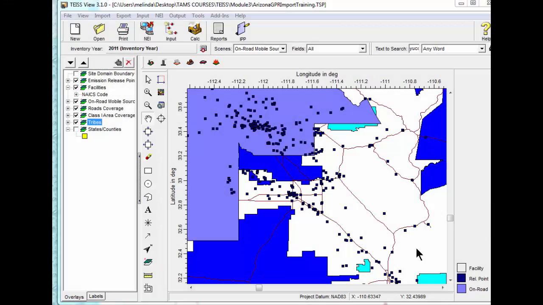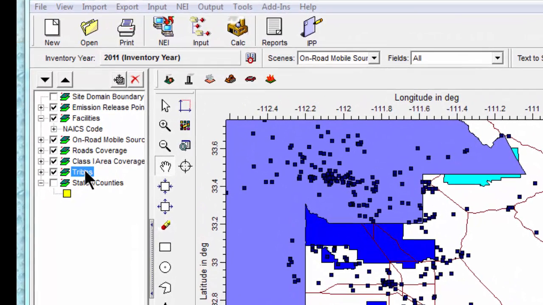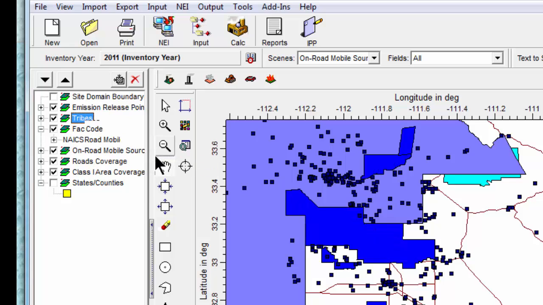Two things that are key about the map: if you don't like the way things are showing up on your map, experiment with moving the different overlays around. For example, in this case, tribes is at the bottom, so that means it's going to be underneath some of the other layers, and we've got some big non-point sources here which are obscuring the layers underneath. So just to experiment with how that looks, I'm going to click on tribes and move that layer up, and now you can see that it is on top of on-road mobile sources, for example.